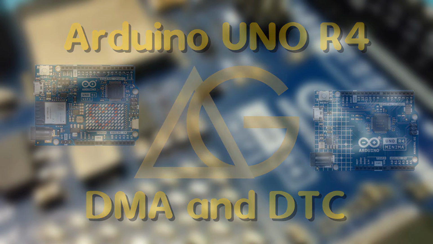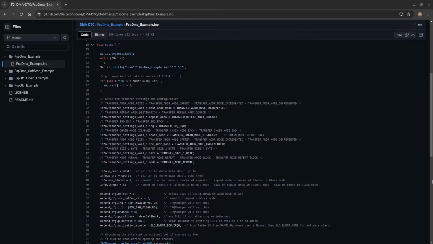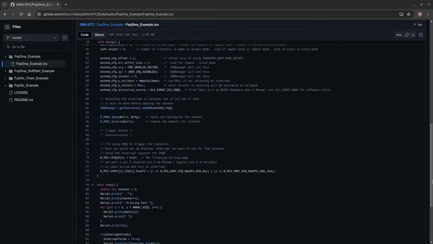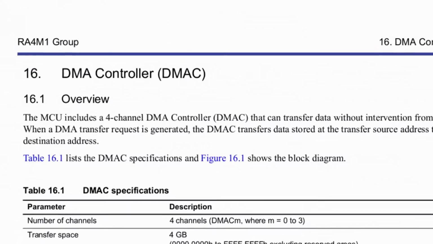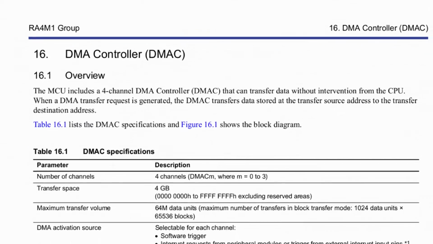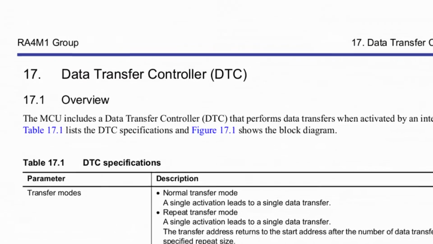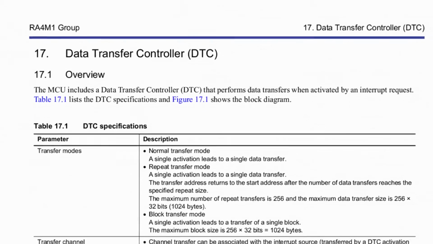In this video, I'm going to show you how you can use DMA and DTC on the Arduino UNO R4. At the end, I'll show you some code you can play with on your own to learn more. The Direct Memory Access Controller and the Direct Transfer Controller are a pair of peripherals on the R4 that allow for the high-speed movement of bytes without involving the CPU.